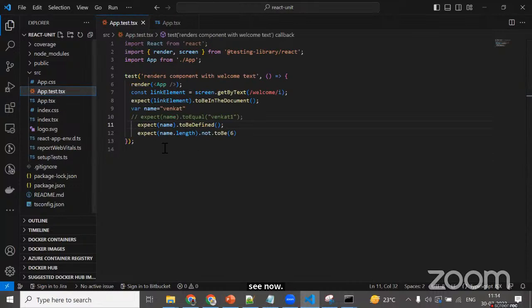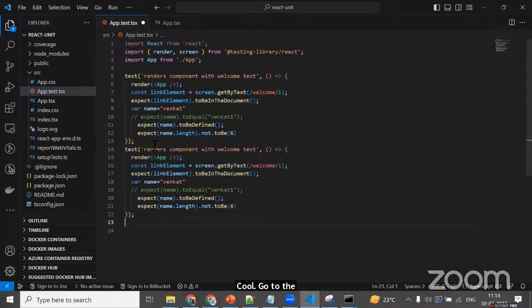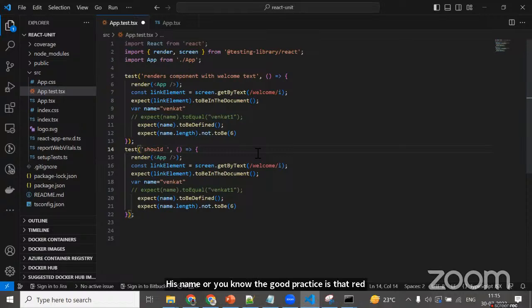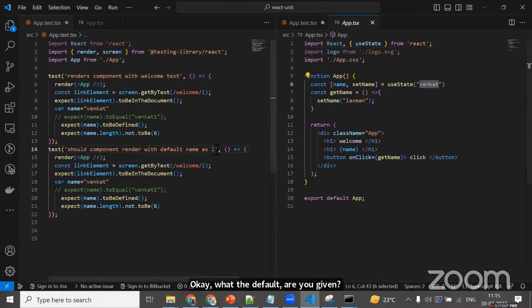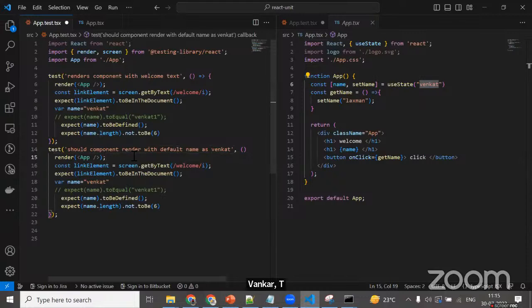Cool. Go to App.tsx. Okay, so I'm just copying the same one. What is the first one? Render component with default name. The good practice is that the test name should start with "should": should component render with default name as Venkat. What is the default value which you gave? Venkat is the default. Okay, so should component render with the default value name as Venkat.